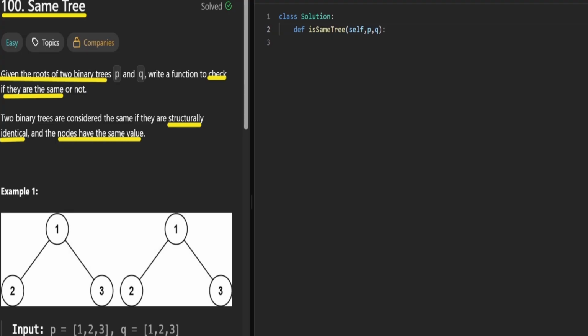We will use a recursive approach, recursively traversing down each subtree at the same time and comparing pairs of nodes. There are three possible cases that can happen. Case 1. If both nodes are none, that means we reached the end of this branch and everything matched so far, return true.